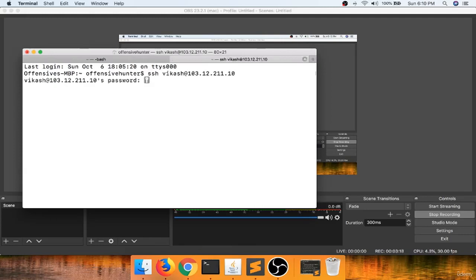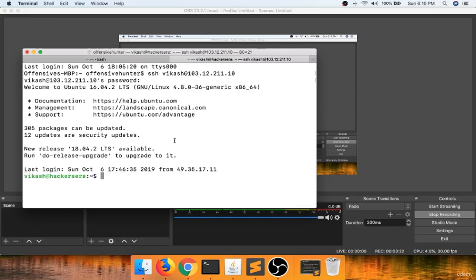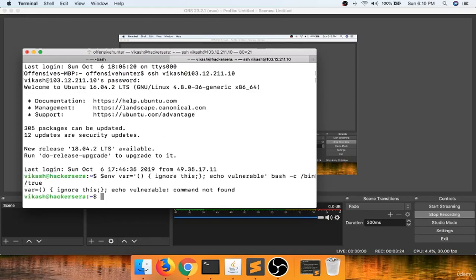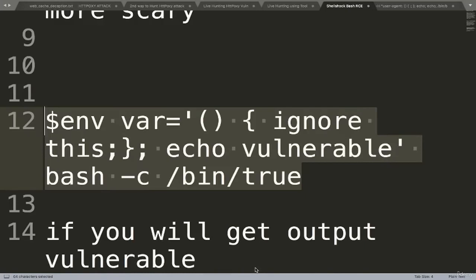Let me try. Not found, so it's also secure. So this is a way to test your bash, and how to test on a website we will see later. Okay, thank you so much.